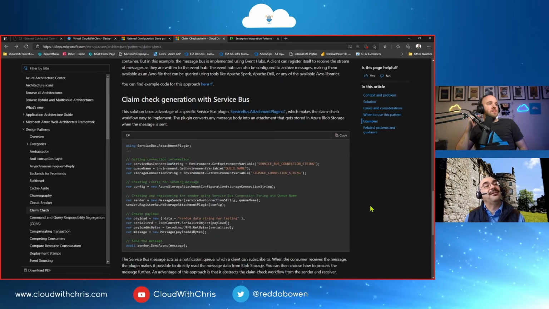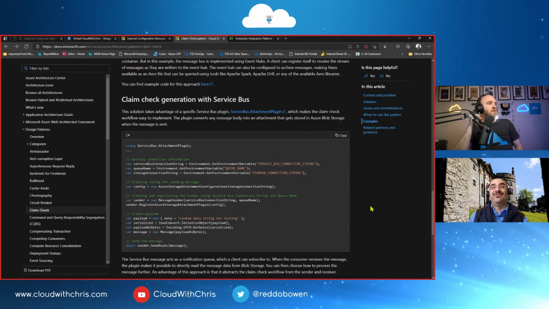If you are watching the video, notice that there are 3 line items that say environment.get environment variable. And where did we see that before? I think the external configuration store. Indeed.